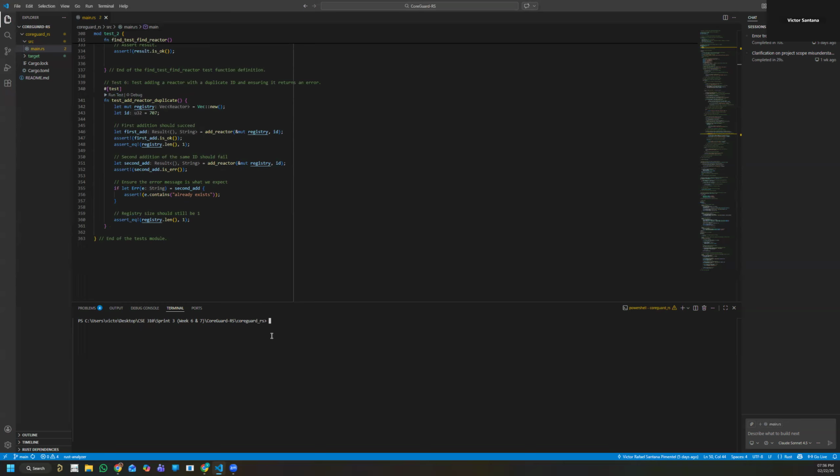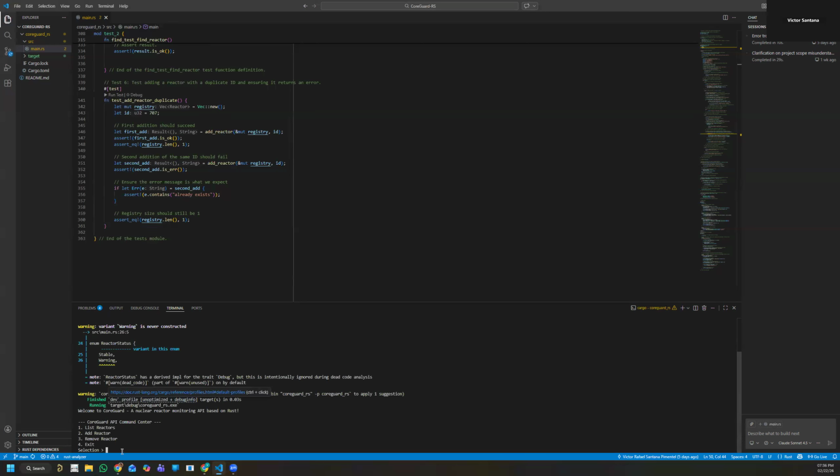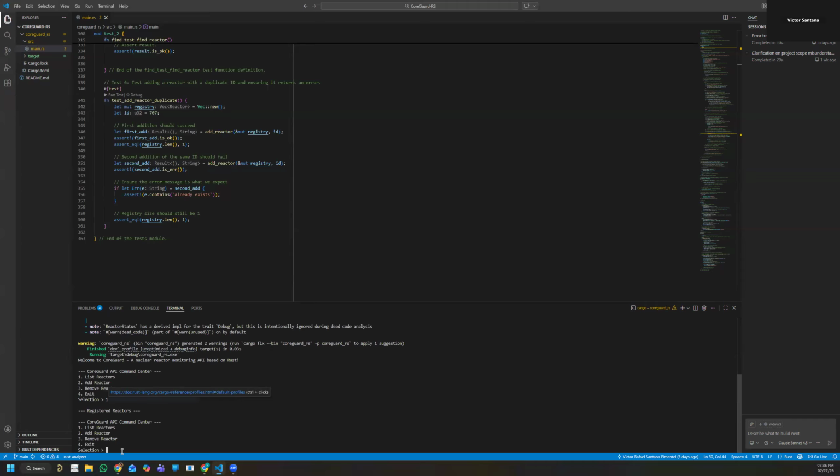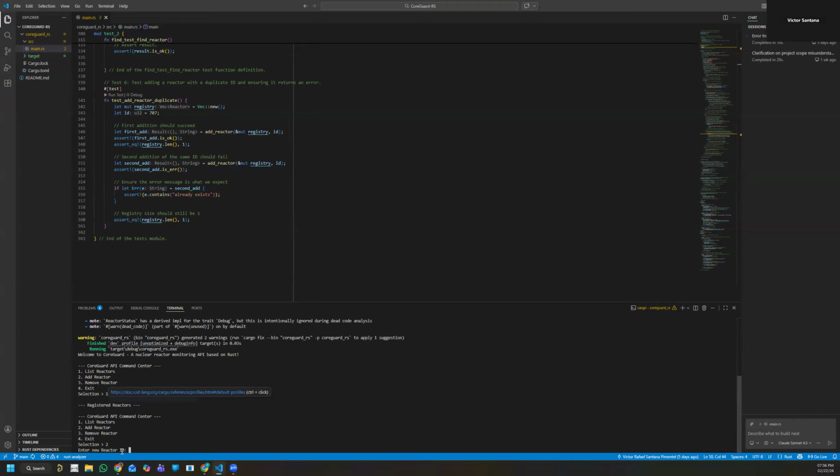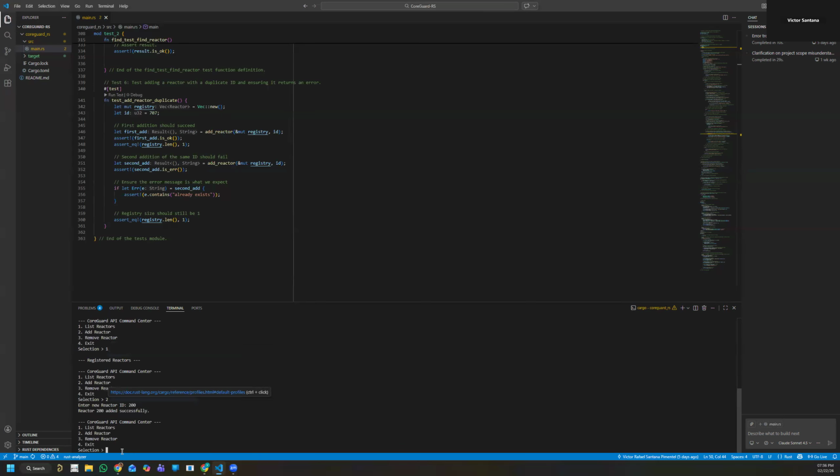So let's run it. This is going to do cargo run. And then list reactors. Right now we have nothing. So let's add one and let's enter the reactor ID. It's going to be 200. So it tells you reactor added successfully. Let's see the reactors. So it tells you reactor ID 200, status stable. When you add one, the default status is just stable.